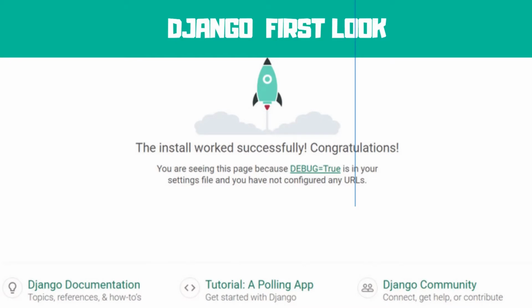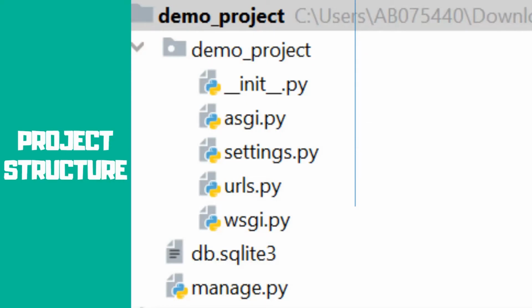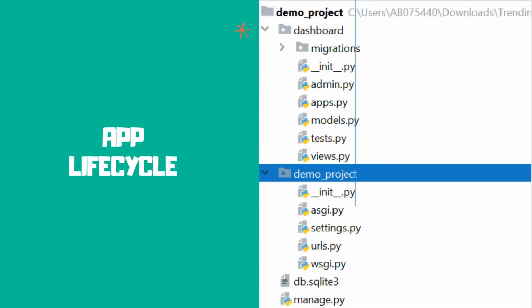So what we saw earlier, we saw the Django first look, how it looks, so we created the project and we ran the server, and this is how it looks. So we discussed something like project structure, wherein we discussed what is the init file, the ASGI, settings file, URLs and WSGI file. And also we discussed the app life cycle.